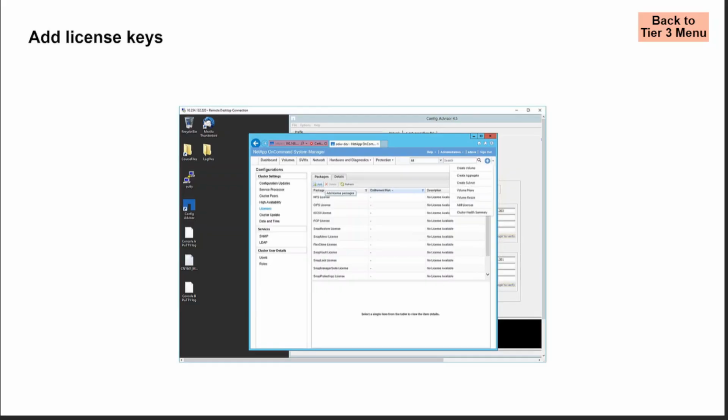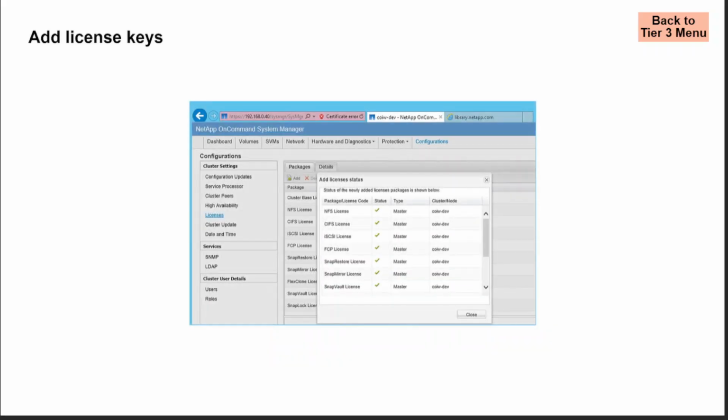You can install licenses by using the CLI license add command, or you can install them through System Manager. Click the Configurations tab. In the Cluster Settings submenu, select Licenses, and then click Add. After you add all the license keys that your customer purchased, click Close in the Status window.